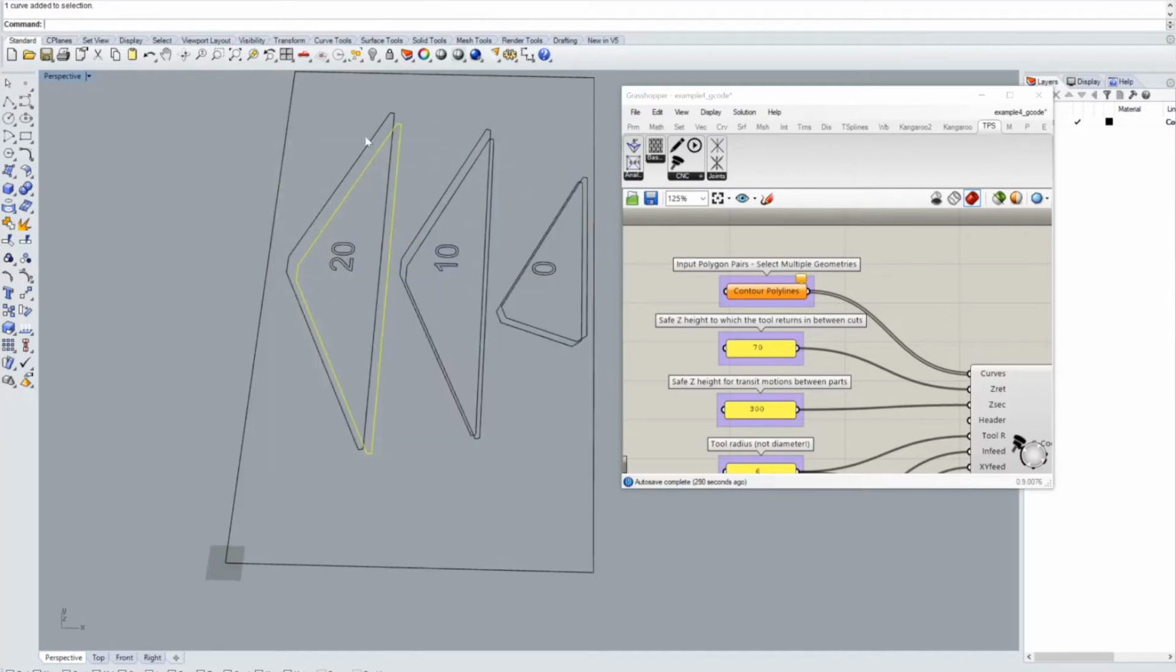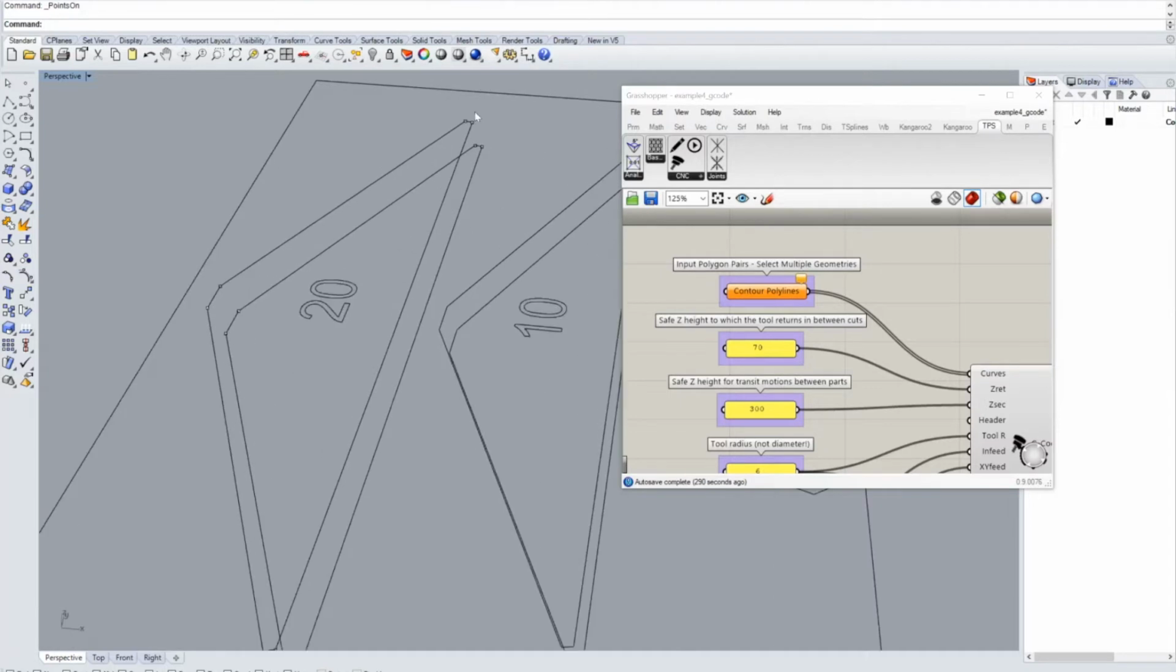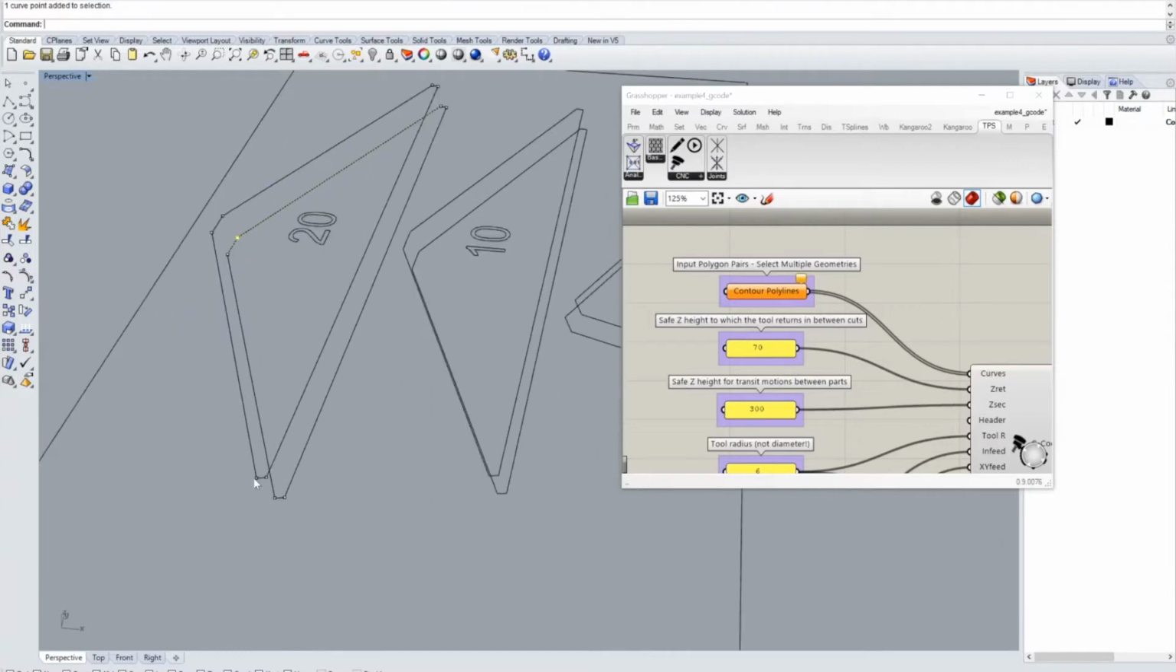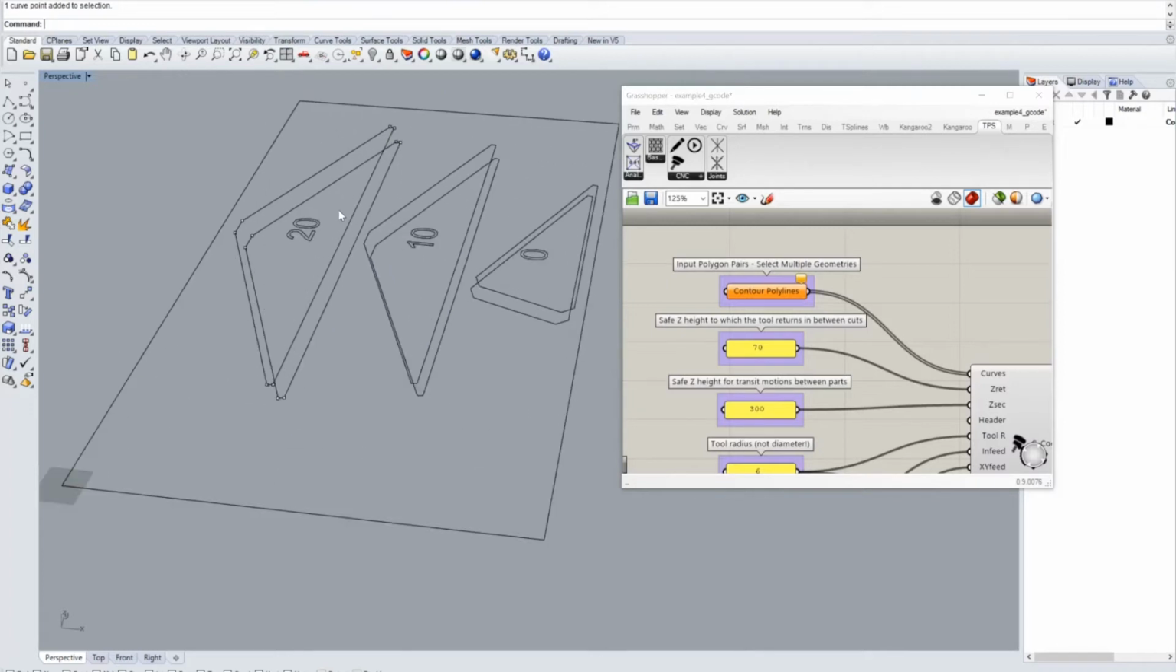So this is quite important. We need to have the same amount of points. This could also be checked by turning on the points of the curve. There should be no duplicate points. So this is all looking very nice.